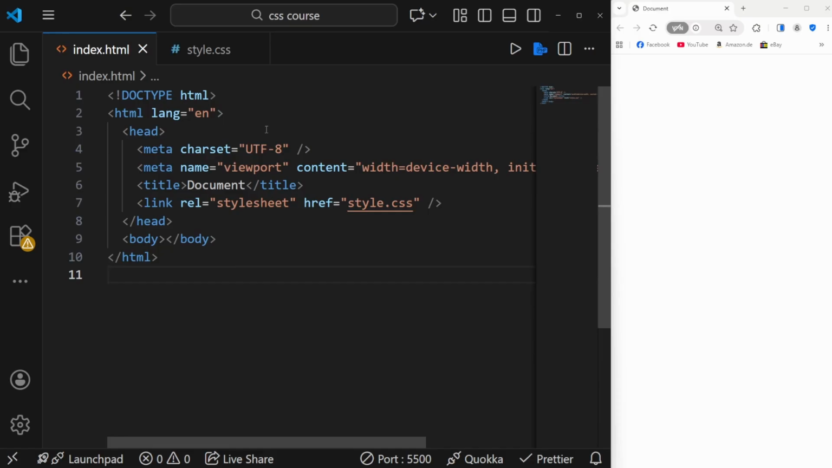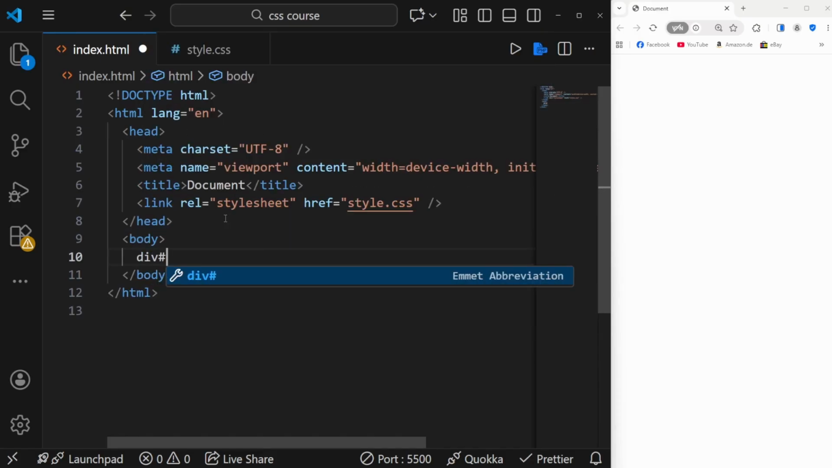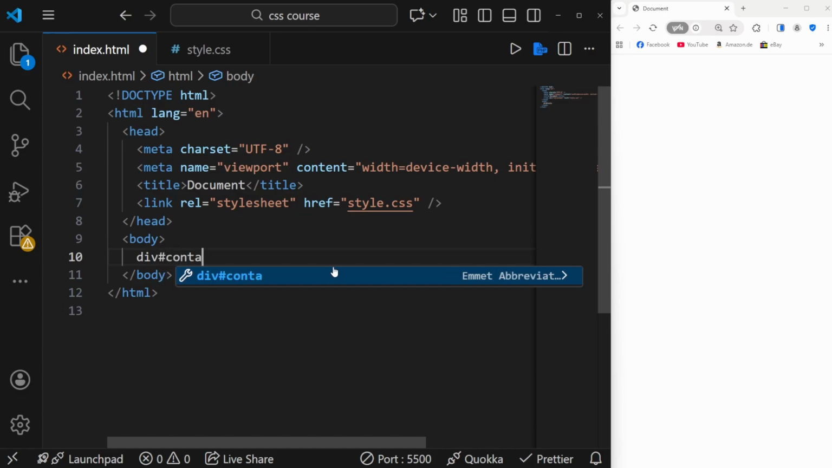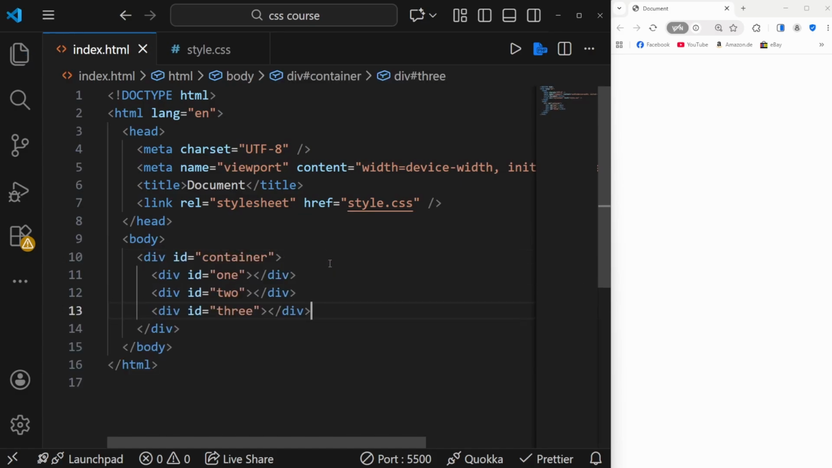Let's understand the Flexbox in CSS. Imagine we're having a div that has the ID 1, for example, right here, another div and another div. And the second div has the ID 2, and the third div has the ID 3. Now we'll also have a wrapping container for all of those divs. And this div could, for example, have the ID container, like so. And inside of this div, we are now having our 3 items.